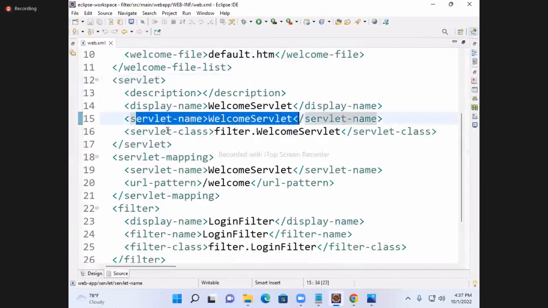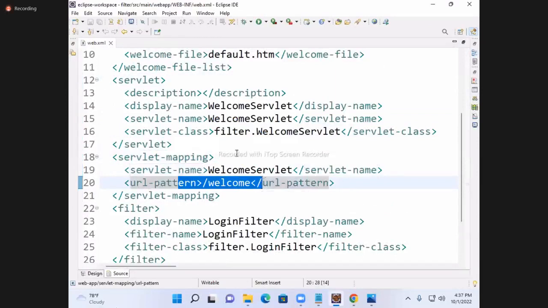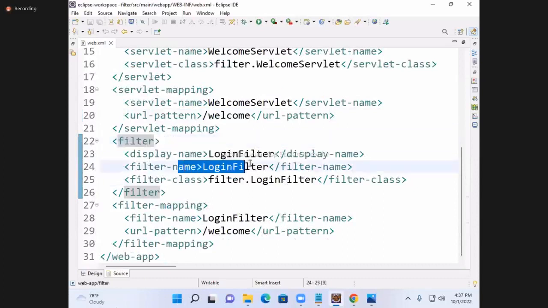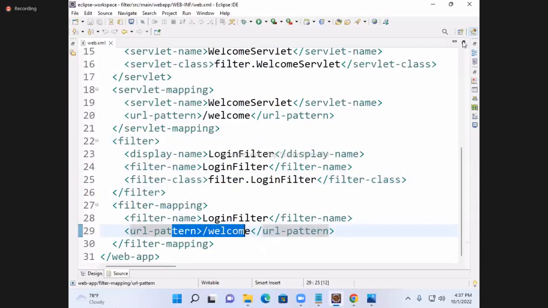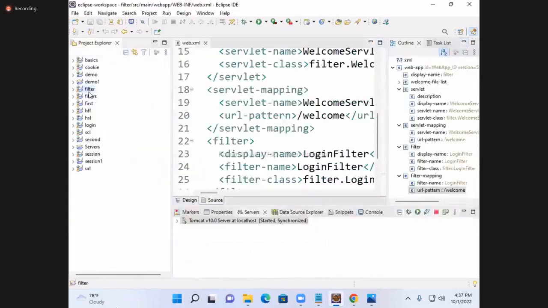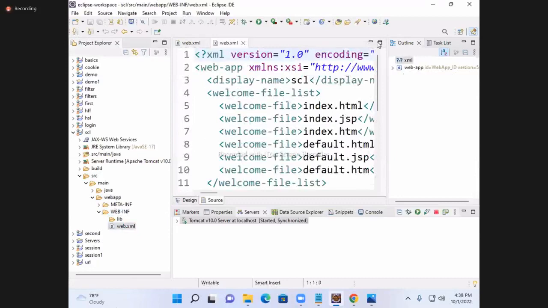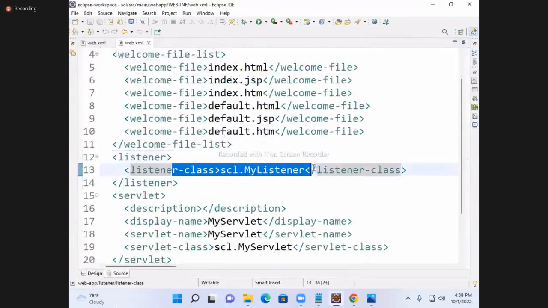Servlet name, servlet class, servlet mapping, servlet name, URL pattern. This is servlet configuration. Filter name, filter class, filter name, URL pattern. It is filter configuration. But listeners, you observe the listener program we configured, that is also written in the XML file. See, listener, only the listener class. That's it. This is listener configuration.